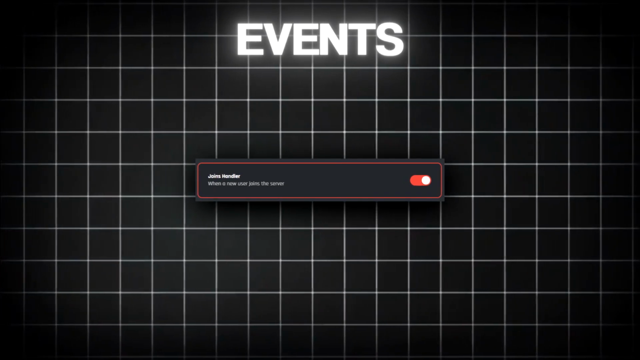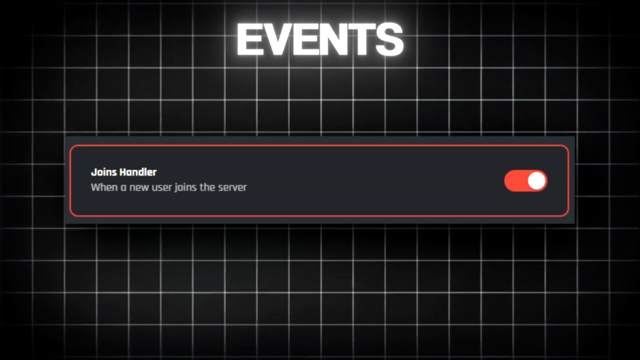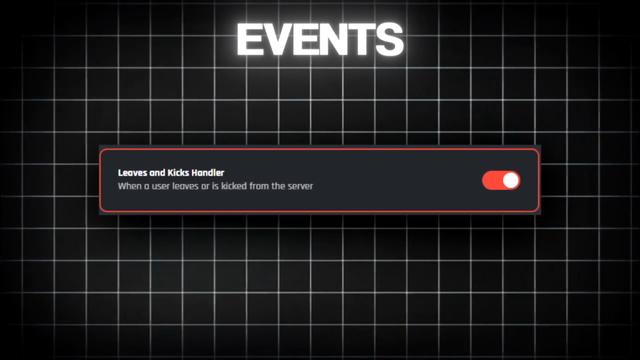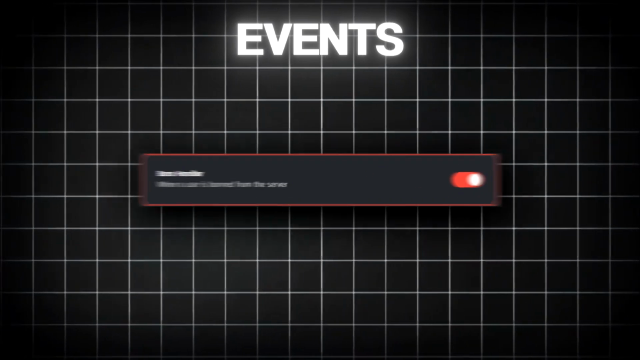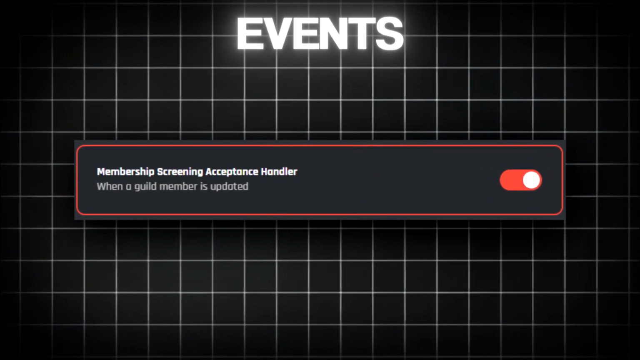The joins handler is the one that's responsible for the welcome card, the message on join, and its ability to add roles. The leaves and kick handler holds the message on leave and the message on kick tabs. The bans handler deals with the message on ban tab, and lastly, the membership screening acceptance handler deals with when the member accepts the membership screening page.